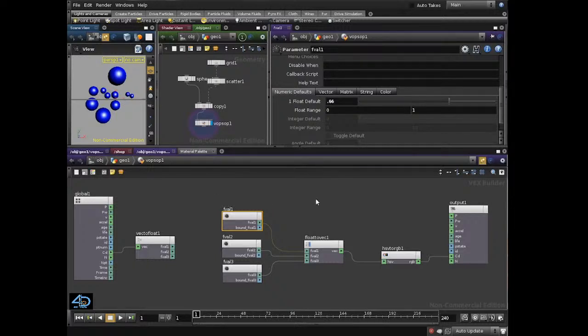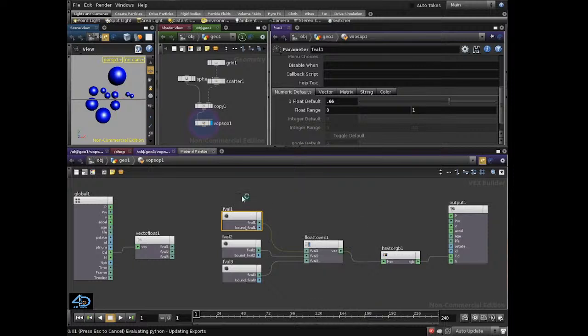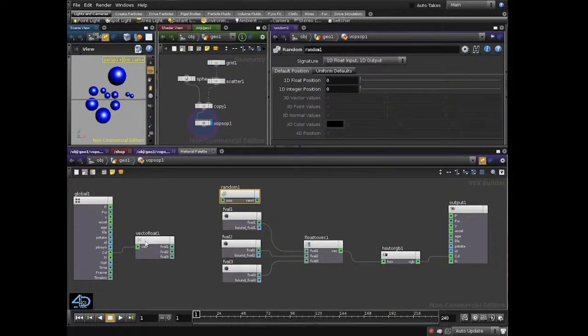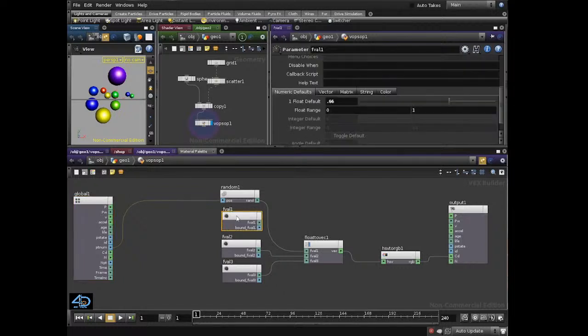Okay? So now that you understand HSV, let me show you something cool. We can drop a random node in here. And I'm going to delete this out of the way. And we can take the point number and we can plug that in as our random seed. So it generates one random number for every point. And then we're just going to plug that in here. And because our number range is 0 to 1, we're going to get a random color for every point. Pretty cool, pretty easy, pretty powerful.